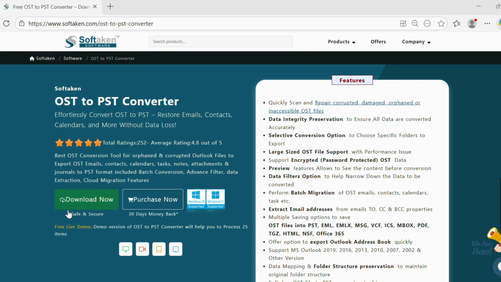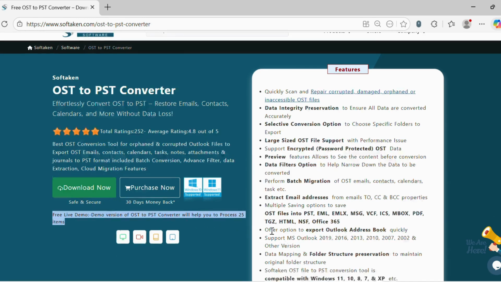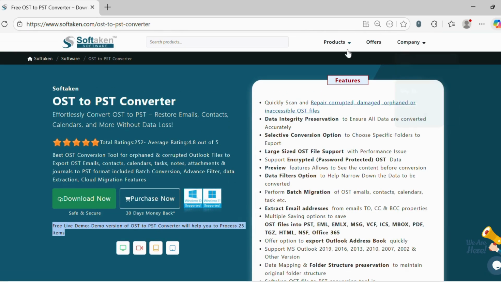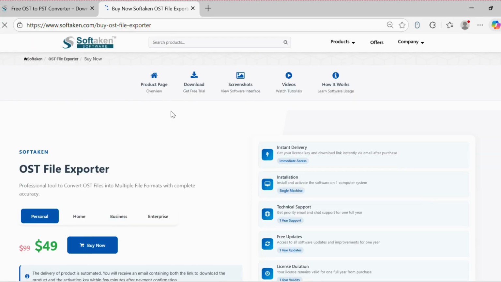So yeah, the first option is download now if you just want to test it out. And the second one is purchase now if you're ready to get the full version with all the features unlocked. As you can see, with the demo version, you can convert 25 files for free, which is actually pretty useful if you just want to test how the OST to PST converter works. But if you want to unlock all the features and get the full access, just click the purchase now button to see the pricing.